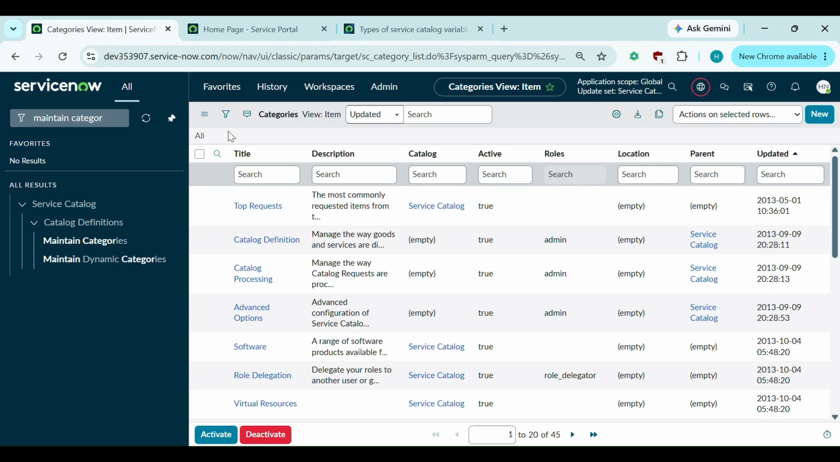Hello everyone and welcome. This is our second part of the Service Catalog series in ServiceNow. In the previous video, we understood the basic concepts of Service Catalog: what it is, why we use it, and what the different components of the Service Catalog are. In this video, we will learn to implement it, that is, how we can create categories and catalog items.